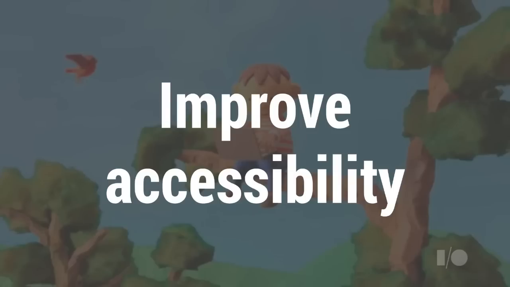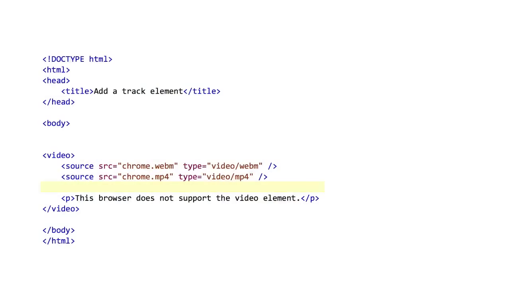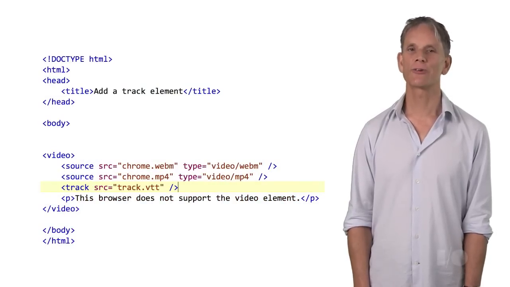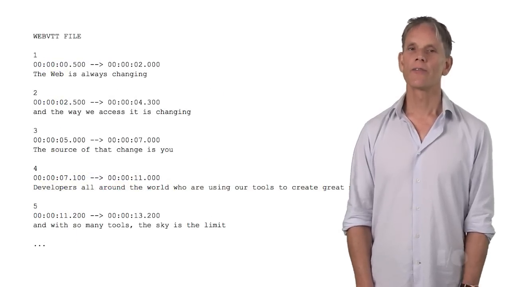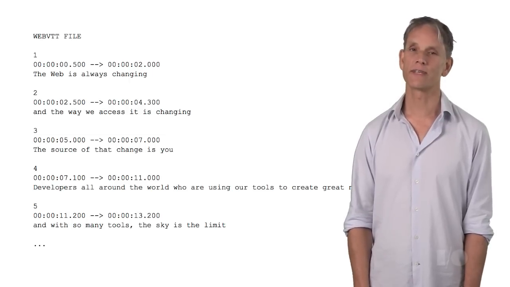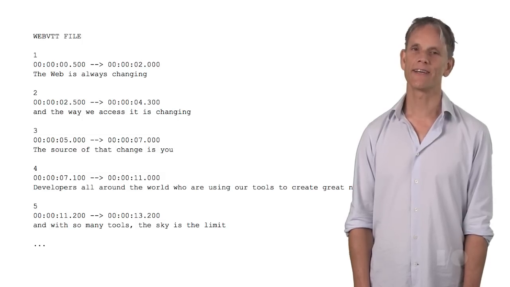Thinking about what does and doesn't work, you need to consider your users who have difficulty with vision or hearing, or who speak a different language. Accessibility isn't just a feature, and thankfully, it's really easy to make media more accessible by adding a track element. The source of a track element points to a file consisting of timed cues in plain text like this. The format is called WebVTT.